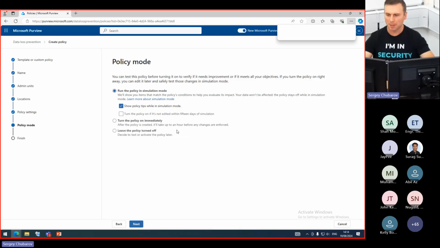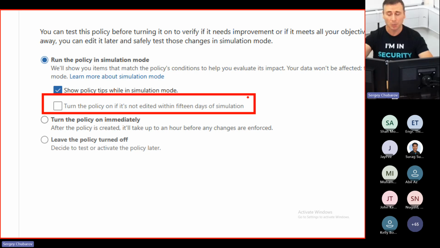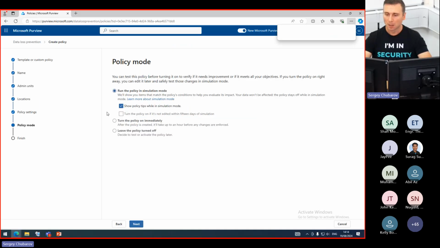After that, there are also extra options, like turning on the policy if not edited within 15 days. So it will automatically move from simulation to enforcement mode. But of course, you can do it manually as well. After your users are well educated, you can turn on the policy, and that's where you really start to block things. So you will not allow users to do something, depending on your policy configuration. All right, I hope it makes sense. I hope it was clear how the policy is created.